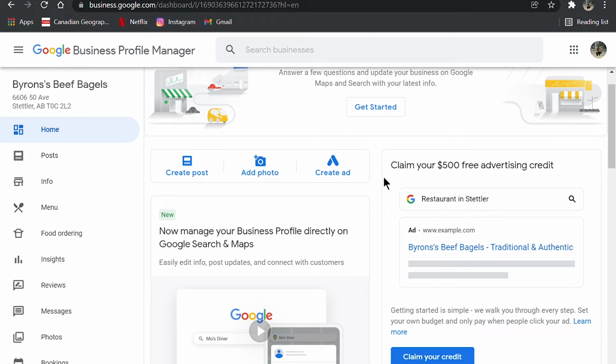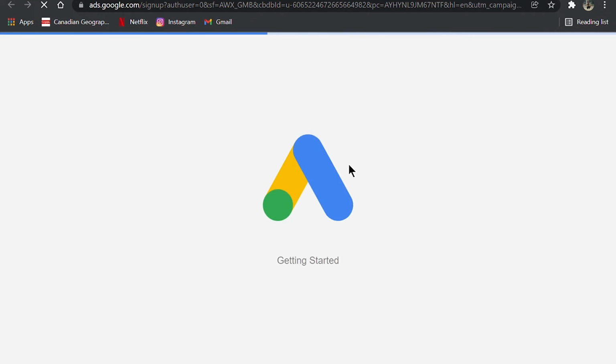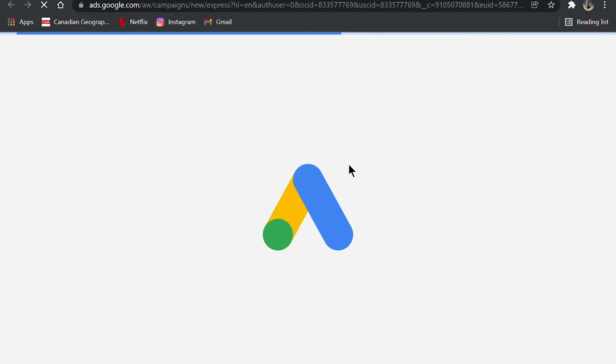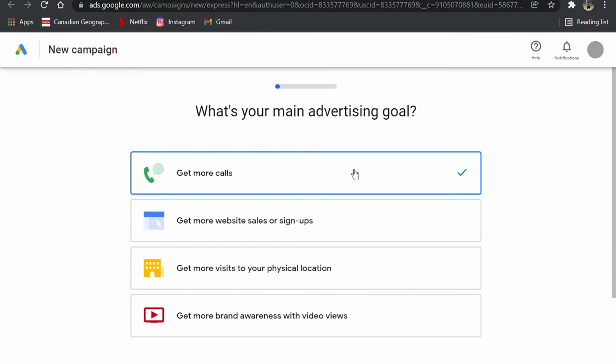Next thing we should touch on for Google My Business is ads. So these are completely optional, and you do have to pay for them. They will put you to the very top of any search for something related to you. So if someone searched for bagels, and we had a competitor who also sold beef bagels, this would put our title one step above theirs.